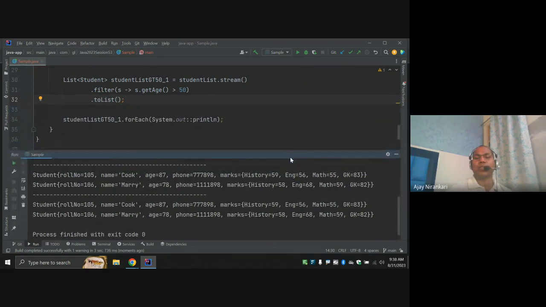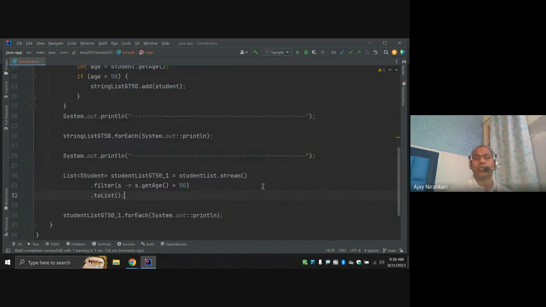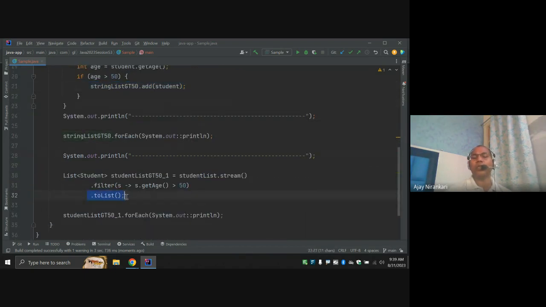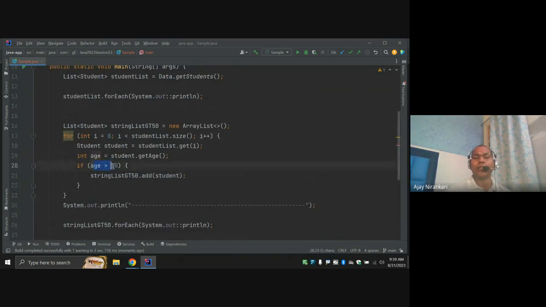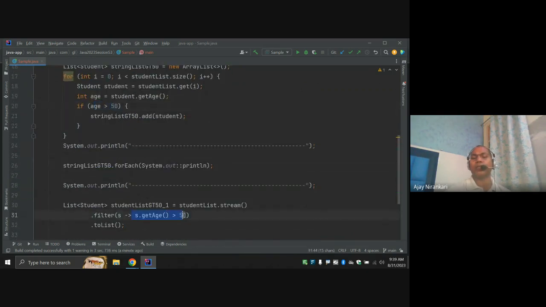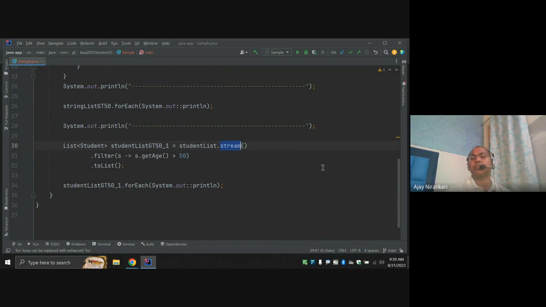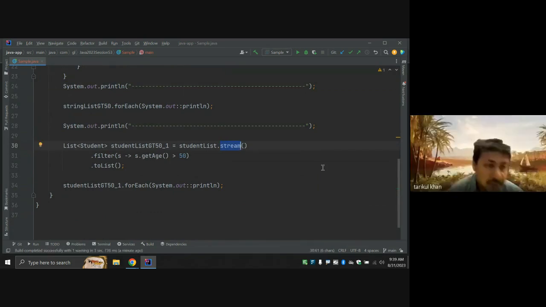So till now, any confusion about this? This is the code where we are manually looping over the whole list and getting the student, getting the age, and after that I am checking if the age is greater than 50, then we have to note it. If not greater than 50, then skip. So this storing part we are doing with toList, right? And the checking part we are doing with this filter, right? And all the rest is done by your stream.